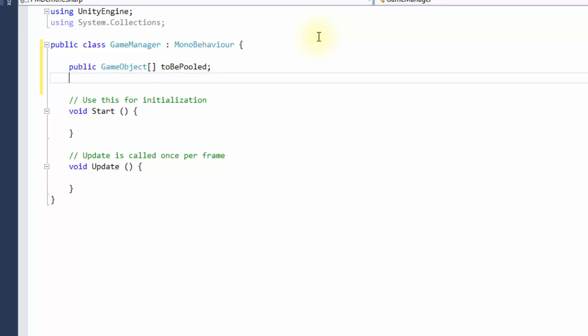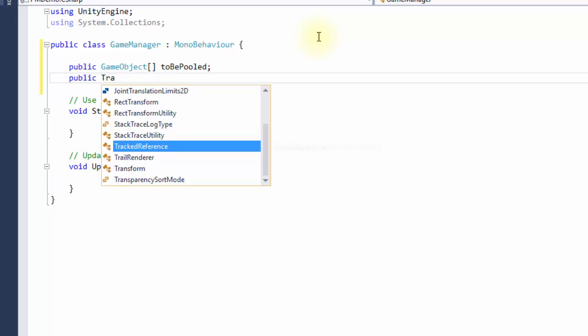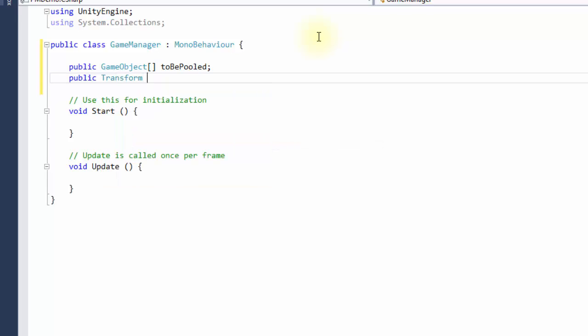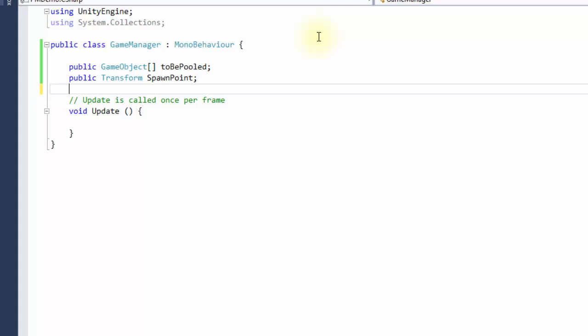And then I will also have the public transform spawn point. Okay, and maybe I have to spell it correctly. Here we go. So we have this too. I don't really need to start. Oh yes I do, sorry.